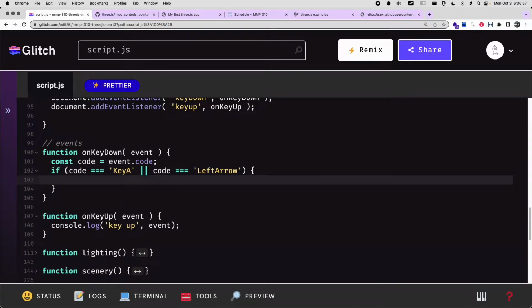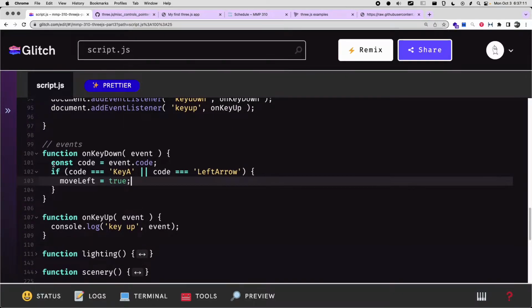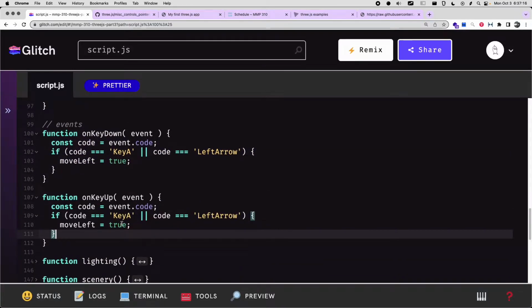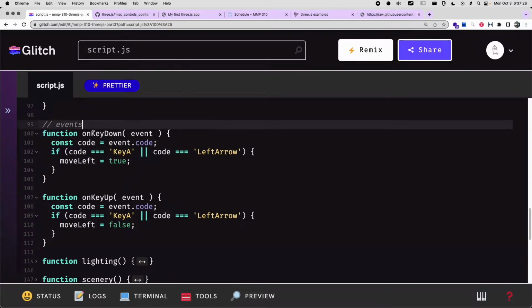And then I have curly brackets. I don't actually need curly brackets here, but I'm going to use them just to make it simpler. I'm going to say move left equals true. That's like all we have to do for this part to make my character move left. And so I'm going to copy this whole thing and paste it in here. And all I'm going to do is change this here to false. So on key down, move left equals true. And on key up, same thing, but now I'm switching to false.